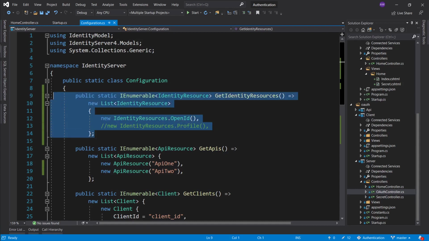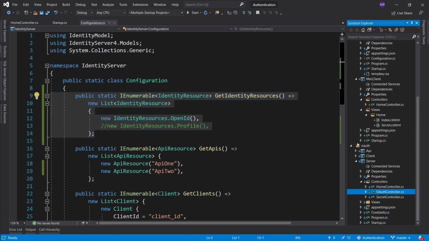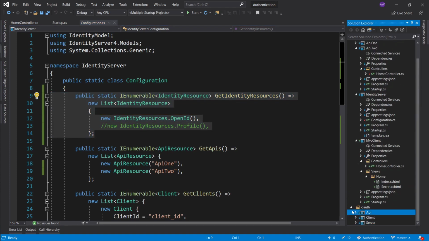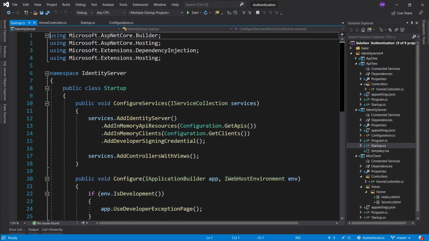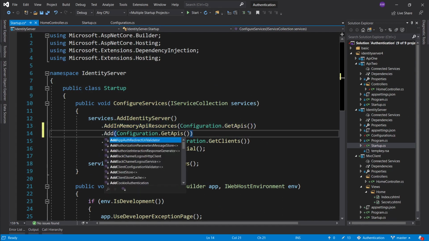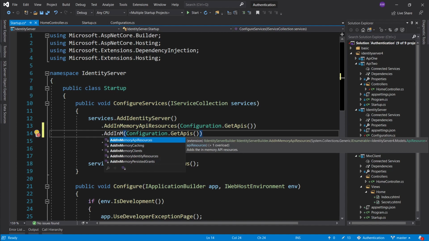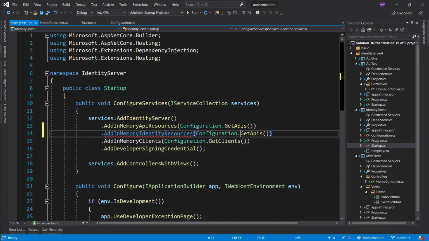Okay, so I've been talking too much and missed out a few steps. We just defined a list here, so we haven't actually registered it with our identity server. Let me drop down this auth thing. It seems to be in the way. So for our identity server, same thing, and as we have registered our API resources, we want to register possible identity resources, right? So let's add in memory identity resources, and let's get identity resources.